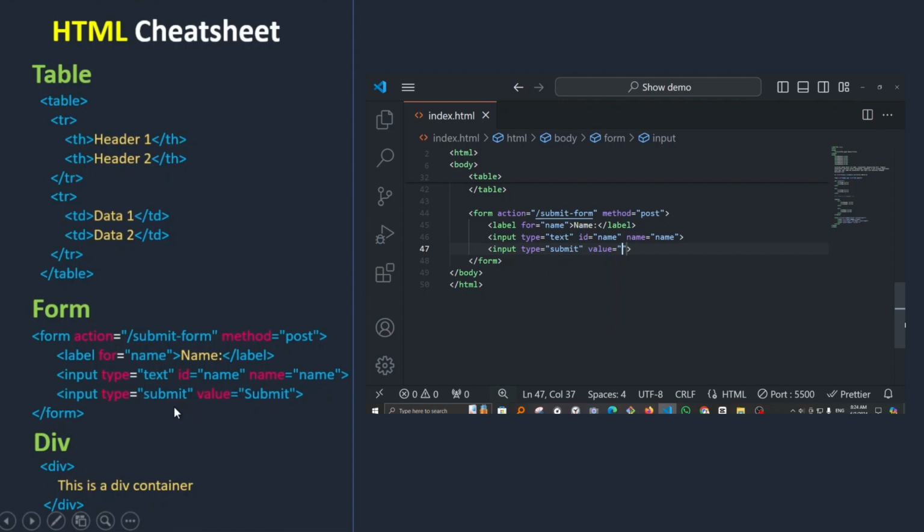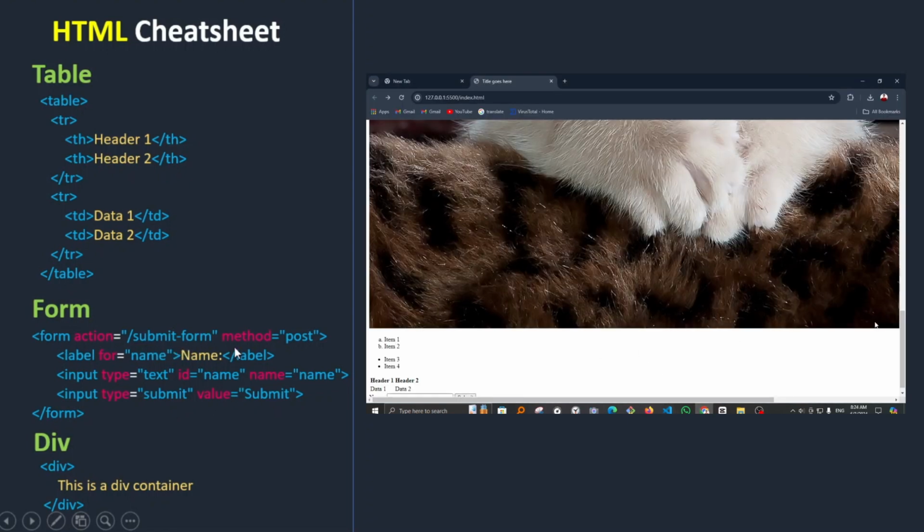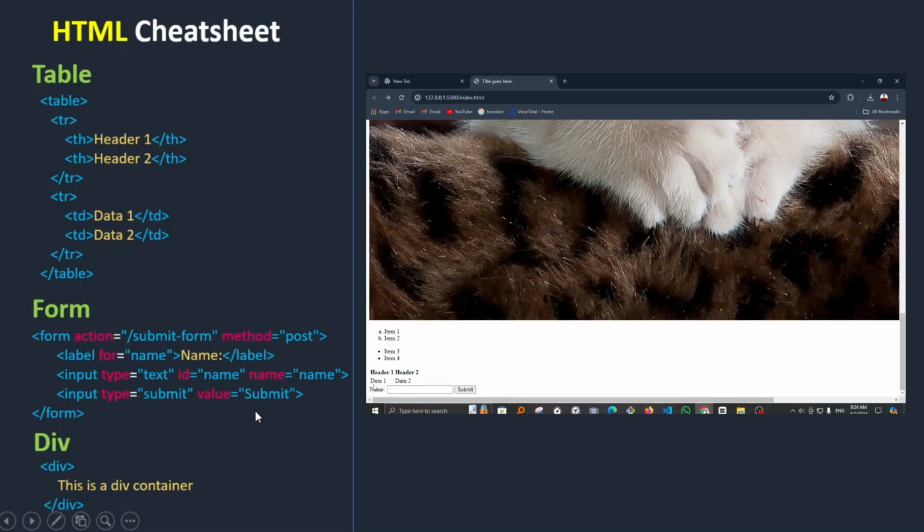When the form is submitted, the data entered by the user will be sent to the specified action URL using the specified method. This allows websites to collect and process users' input effectively.